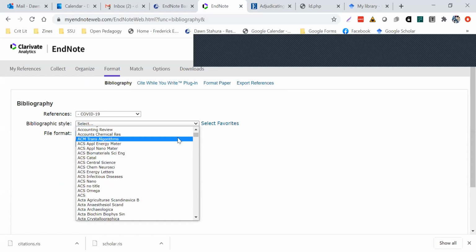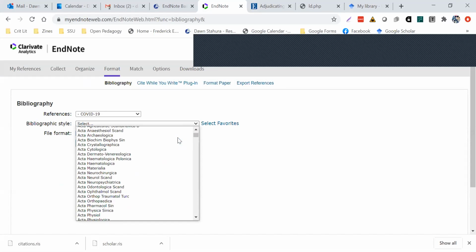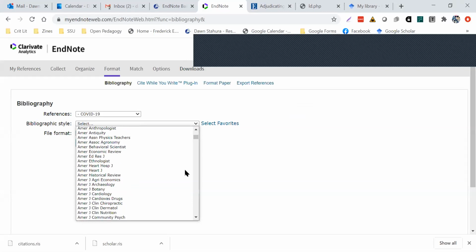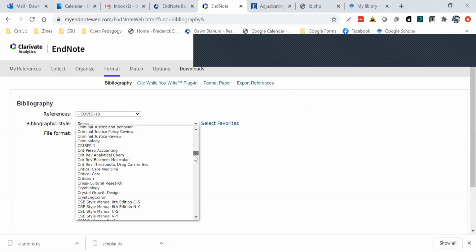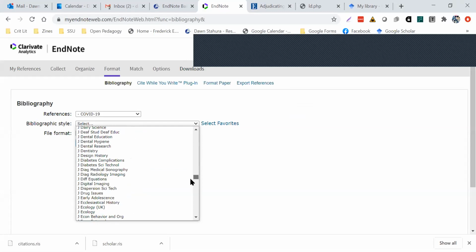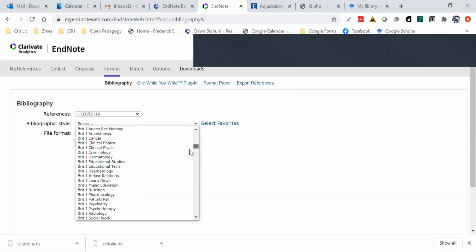And it's asking you to select what style you want it to format in. Now, this will be whatever your professor is requiring you to cite. So that could be APA, it could be MLA, it could be conservation biology. So that will be whatever you are tasked with. And you can see there are literally hundreds of these. Some of them are very specific to particular journals. So scholarly journals, some oftentimes will have their own way of citing. So let's just pick something.